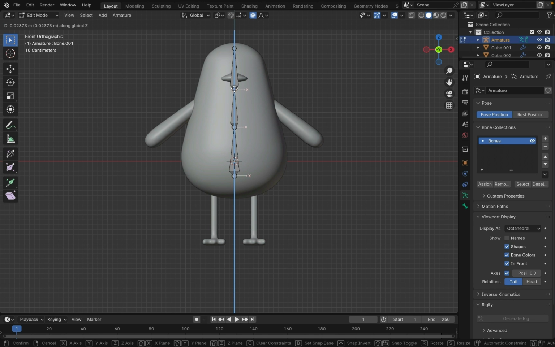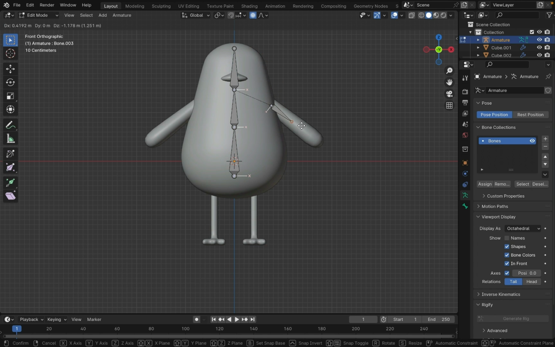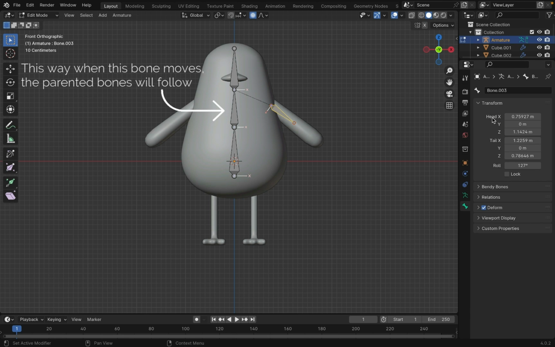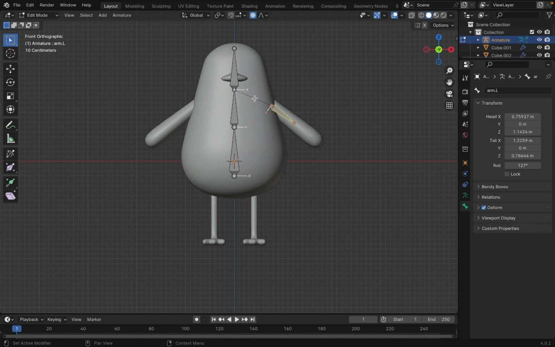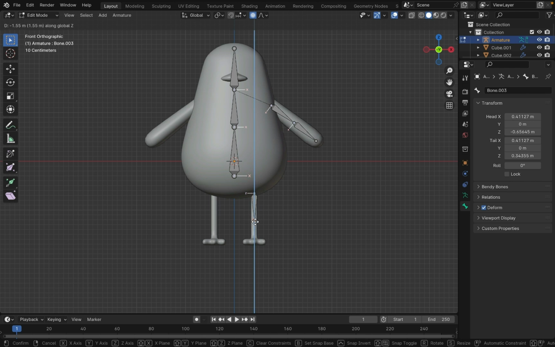Now select one of the bones and press Shift D to duplicate the bone. Move it to the arm. Now this bone is parented to this one. Then I change the name of the bone, making sure that it ends with L for left. This will be useful for later symmetrizing the bone. Then extrude out another bone, and do the same for the legs.